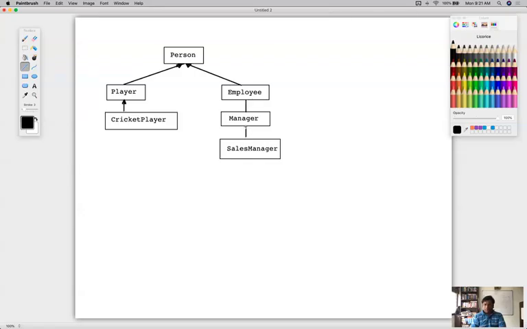So basically employee becomes the direct base class for manager and the indirect base class for sales manager, while sales manager is the indirect derived class of employee. Manager is a direct derived class of employee. Can you see that? If you just pay attention to only this one, this is a single inheritance. If you pay attention to this one, this is a multi-level inheritance.